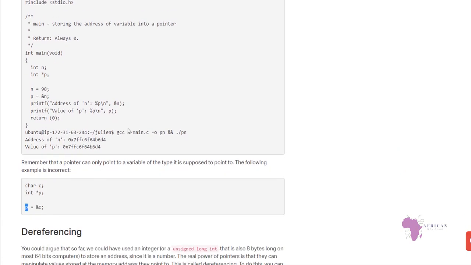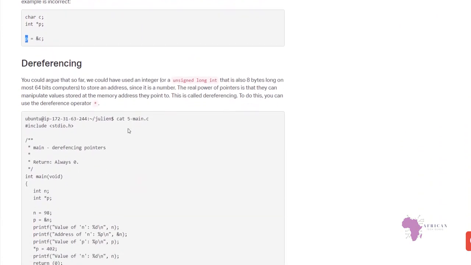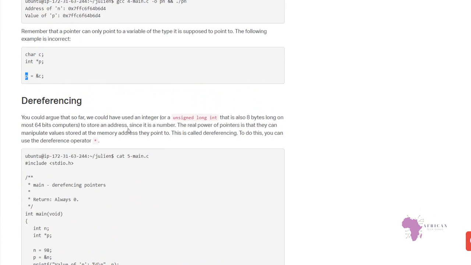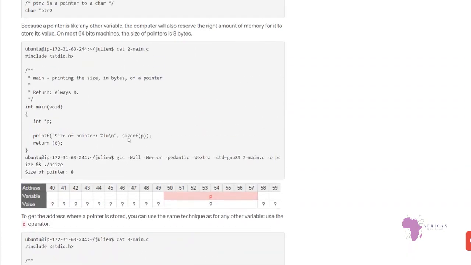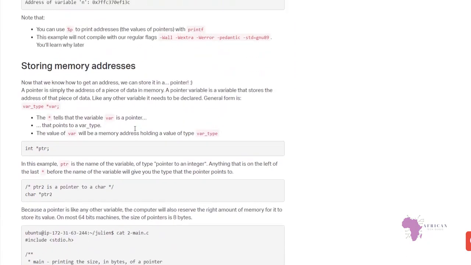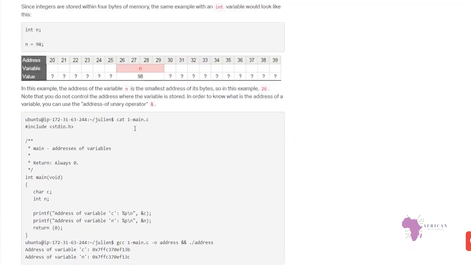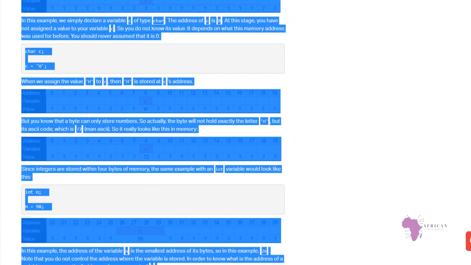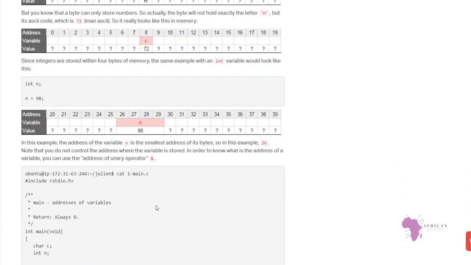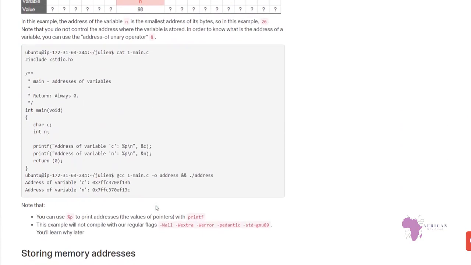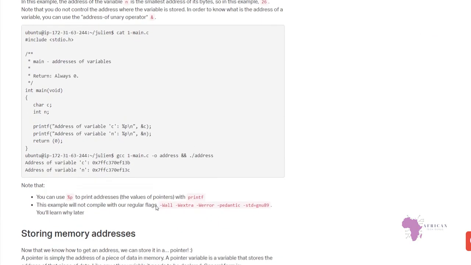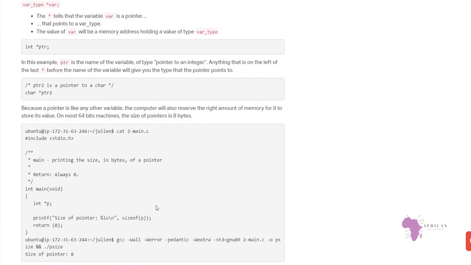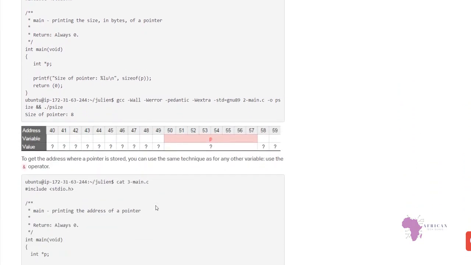But for now, I'd like to leave it there. In the next one, I will try and do dereferencing, but just make sure for now you have understood how to get the address. Just make sure you understand how to get the address, how to declare a pointer, and how to store the address of a variable in a pointer.